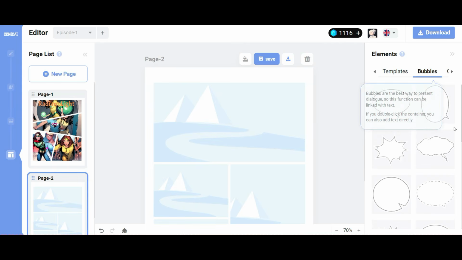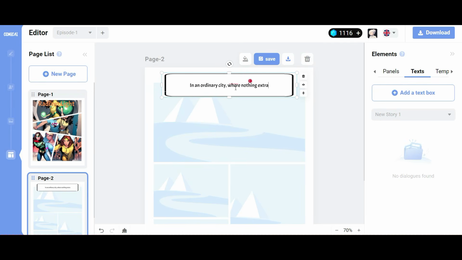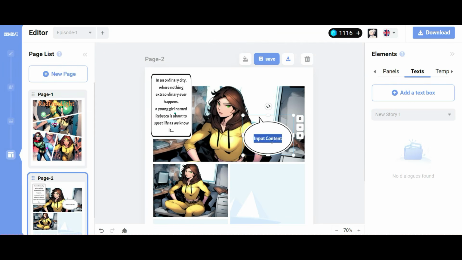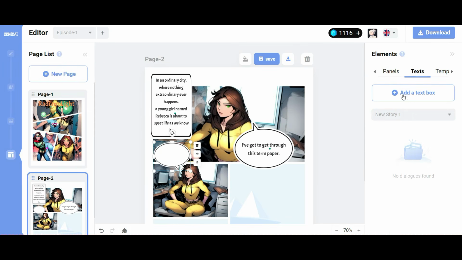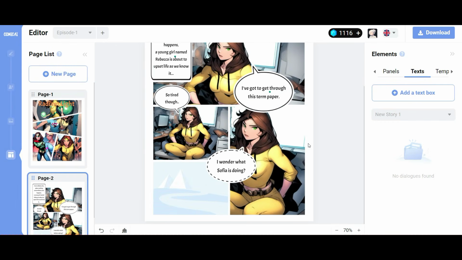And now I'm going to put in a simple bubble at the top here saying, you know what? In an ordinary city where nothing extraordinary ever happens, a young girl is about to disrupt the status quo, right? I quite like that. I can start inputting all my images. And what I want is to really set the context around Rebecca and getting started. So look at this. Very, very cool.